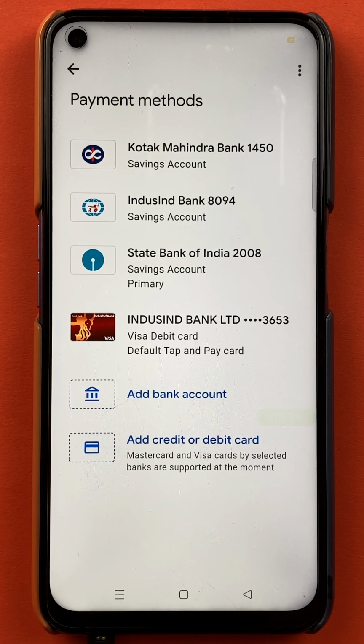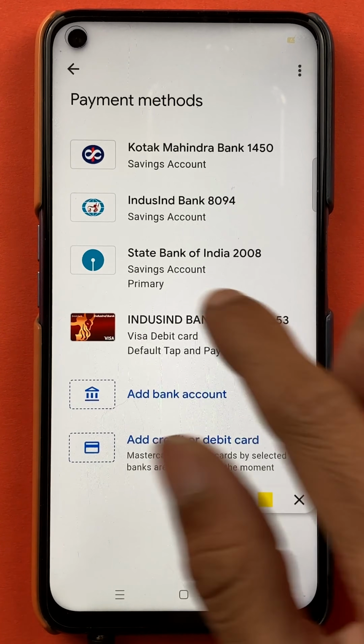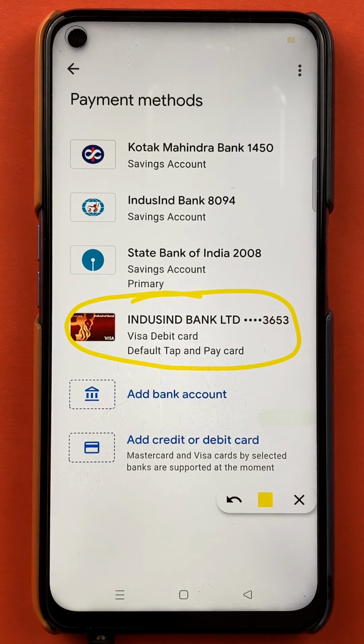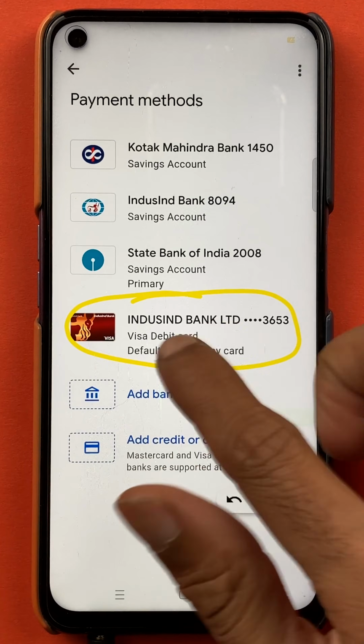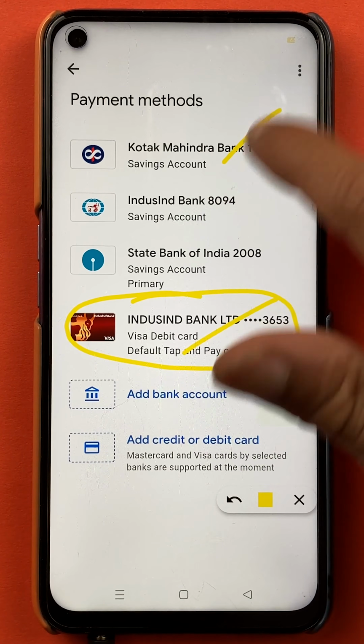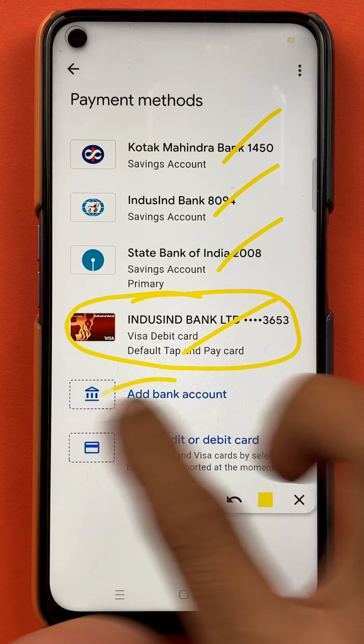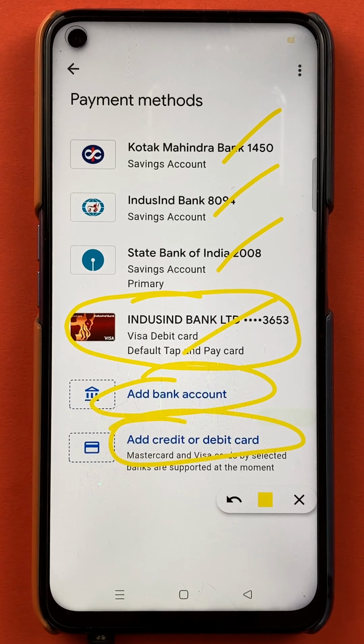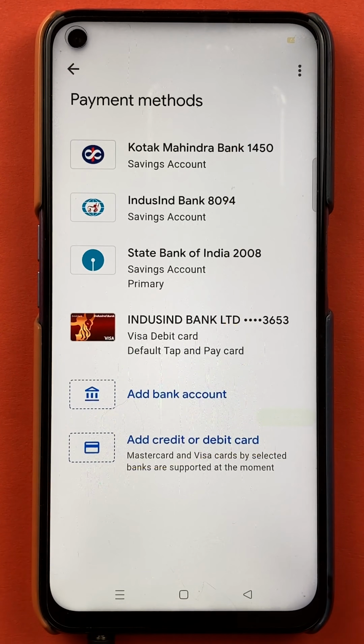Now the debit card is added successfully. Here you can see the debit card which I have added right now. This is the debit card, and earlier it was only three bank account and add bank account option and add credit card or debit card option. So successfully we have added a debit card in Google Pay application.